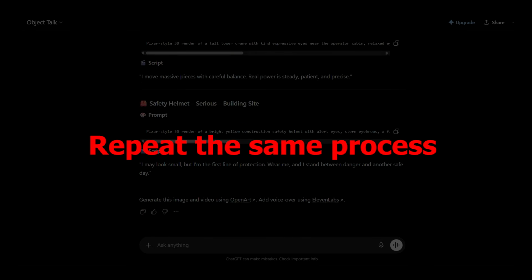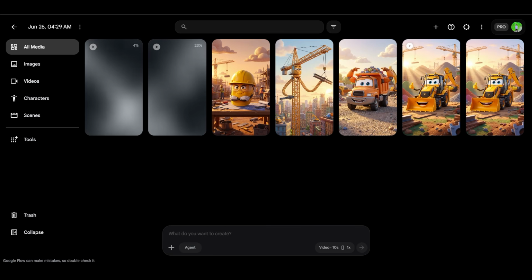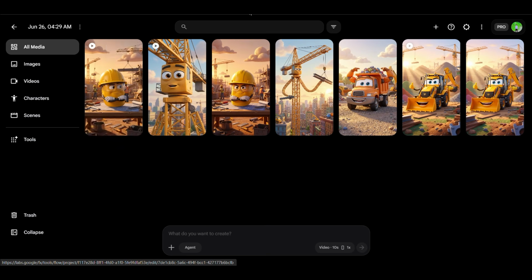Repeat the same process for the other 4 prompts to create the complete video. I tested this method with several different objects, and these are the results I got.